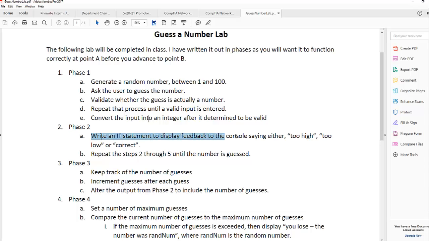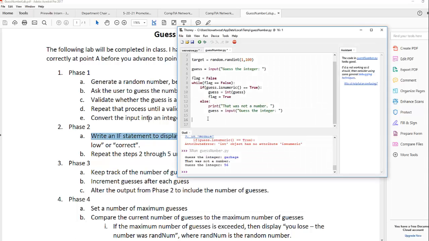Phase 2. Write an if statement to display either too high, too low, or correct. All right. So once we're down here at line 16, notice I'm not indented because I'm outside of that. I've got an input, I've got a guess. Let's just write an if.